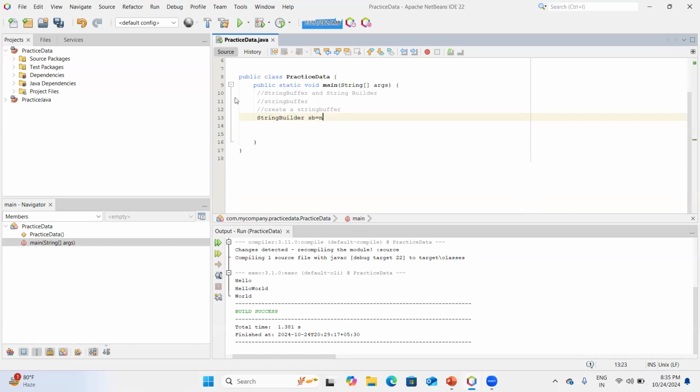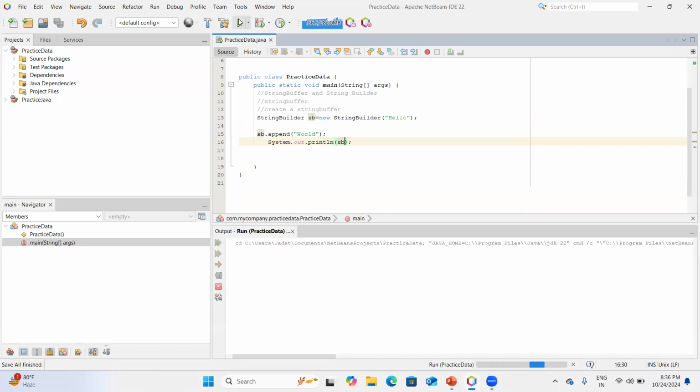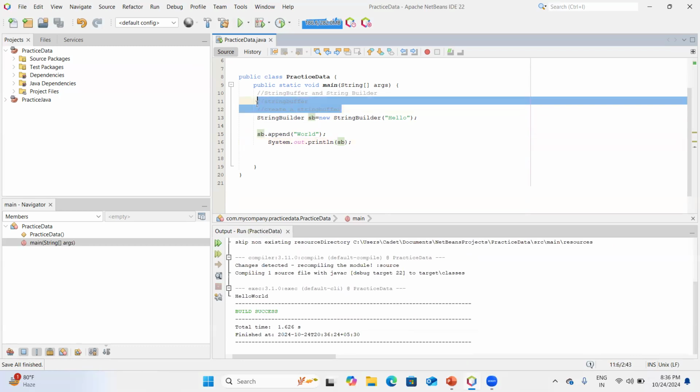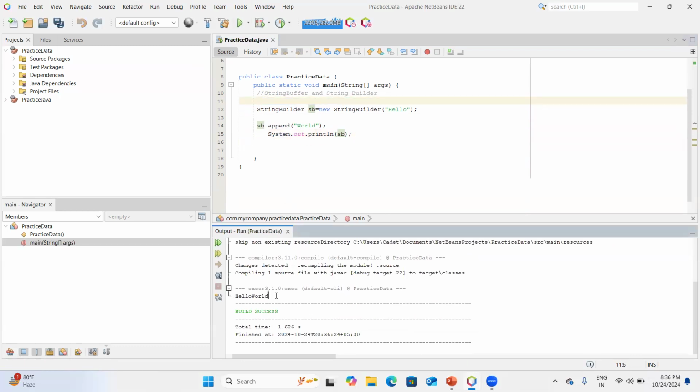So we have a string builder. Now we will create an object of our string builder, StringBuilder hello, and I'm going to append world to it and then print the value of it. Let's see what happens when we print it. I created a string builder and I can see that the append method also works here.